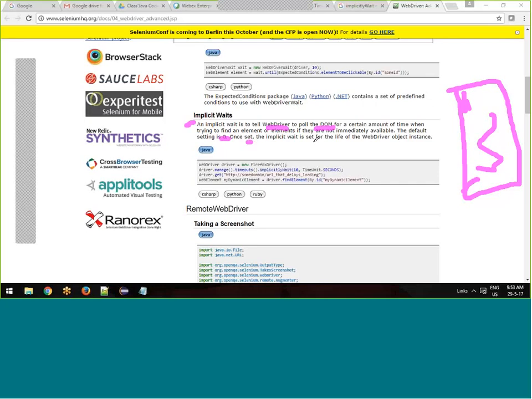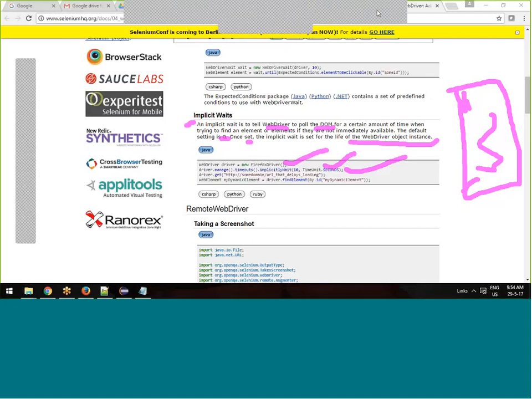Once set, the implicit wait lasts for the life of the driver object, the driver instance. Here you can see the syntax, very simple. On the driver instance, this is the syntax: driver.manage().timeouts().implicitlyWait with 10 seconds. This is the time unit format. We'll also write a program and we'll come to know.